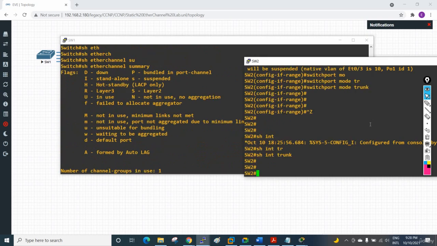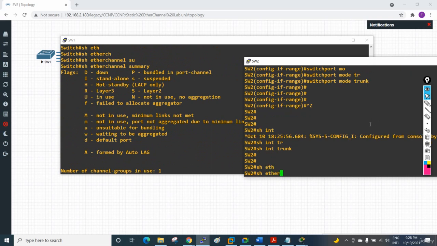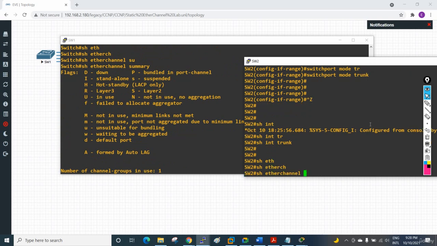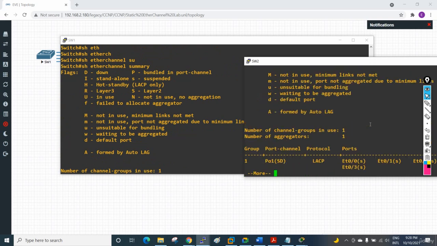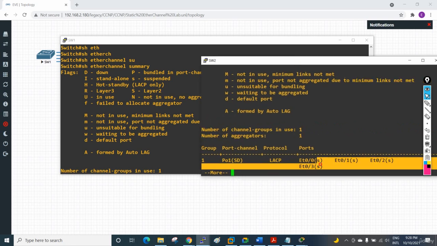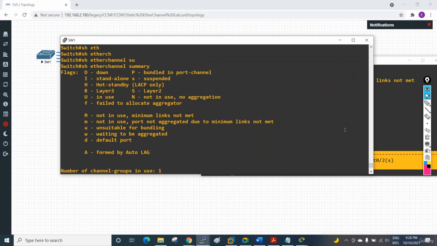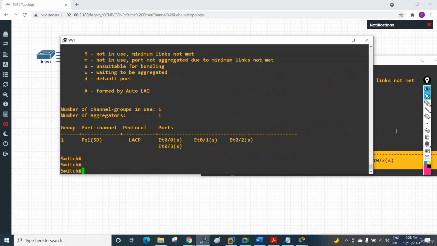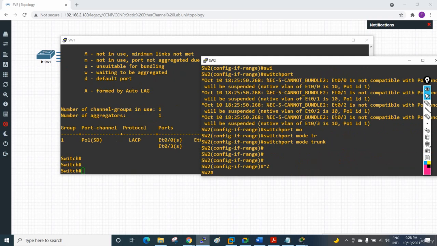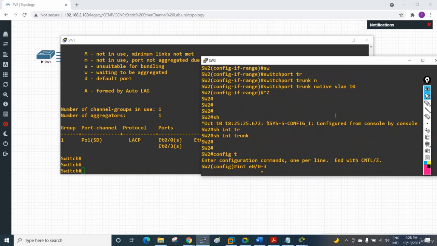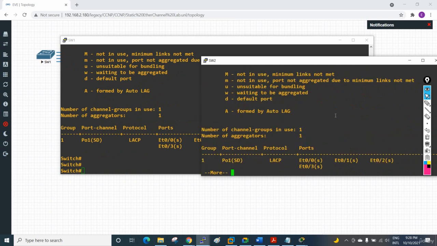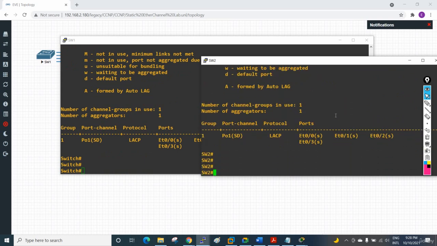And if we see here, show etherchannel summary, all three are suspended here also. Here also suspended, here also suspended. Ports we put in the trunk, native VLAN we have the correct one, but still we have the issue. So because of this switch we have an issue in EVE-NG, we can restart this one, so it will become okay.